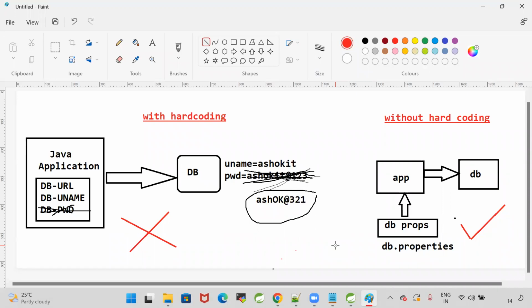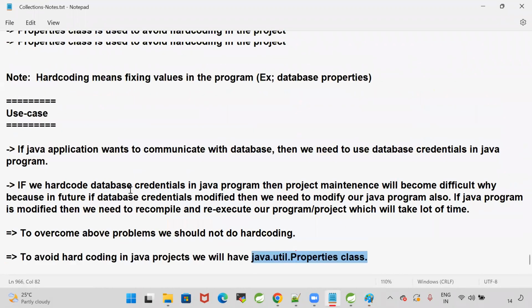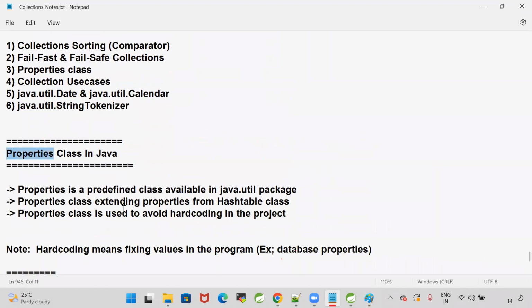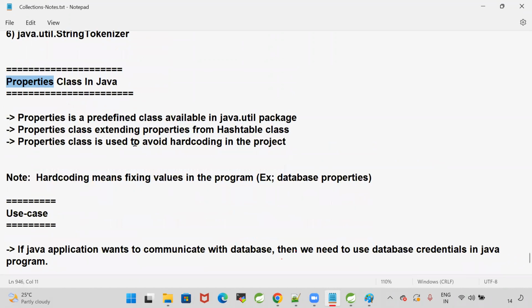So never ever configure your properties in the program directly. If you configure the properties in the program directly, tomorrow if you change something in the properties, then you need to recompile the code and re-execute the code. To avoid that problem, Java introduced a class called the Properties class. Sun Microsystems introduced it. By using the Properties class, we can avoid hard coding in the project.